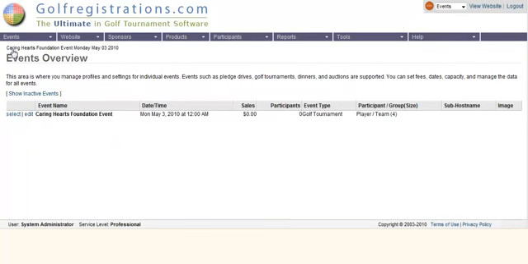Here is my initial event that I'll be working on, and most of you will likely start with one event in your admin area. If you've started with 2 golf tournaments or a golf tournament and an auction, then you'll see both of those events listed here. And just know that we can manage multiple events for you through the same admin area. And if you're interested in that, contact us in sales, as you'll need a unique subscription for each tournament that you're running.